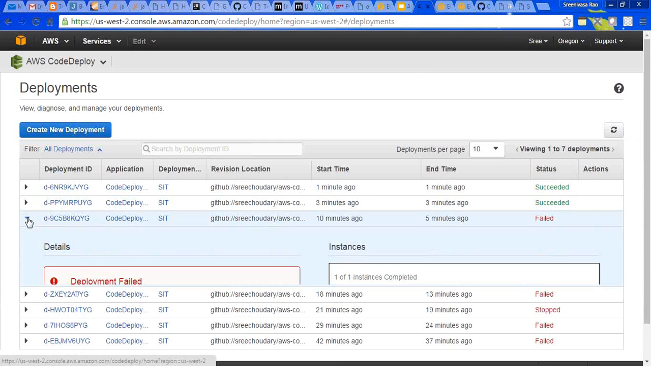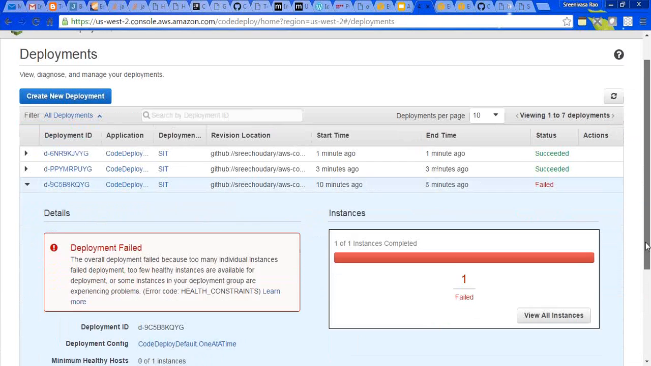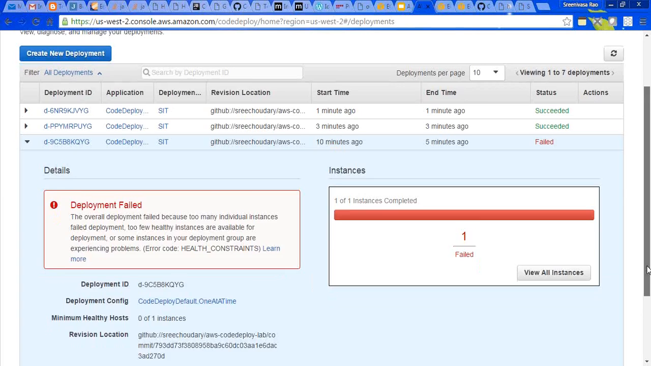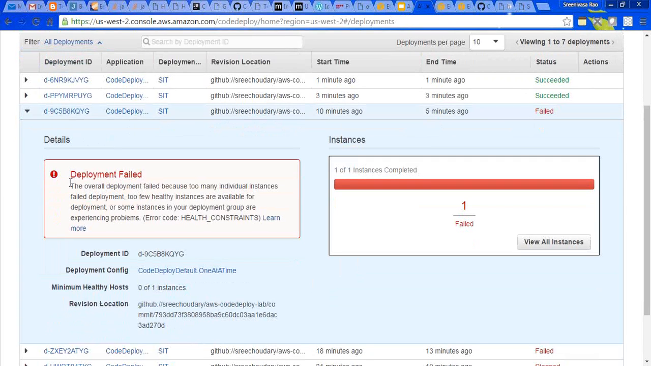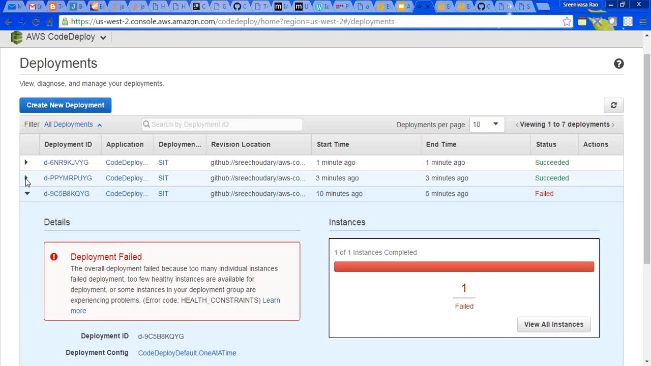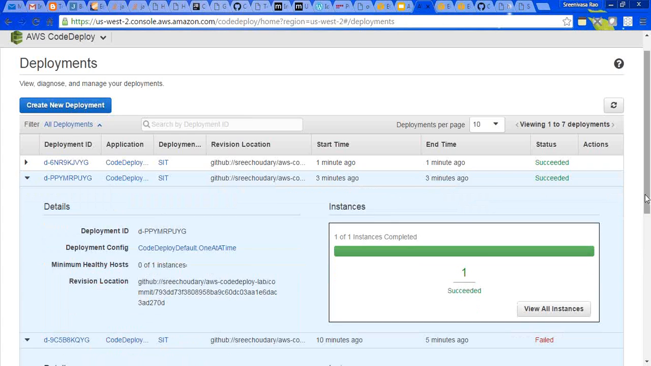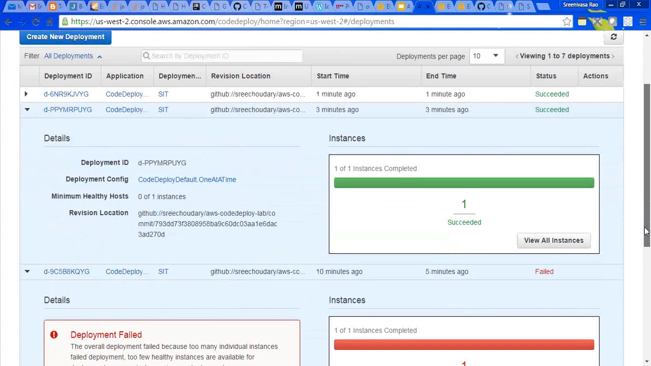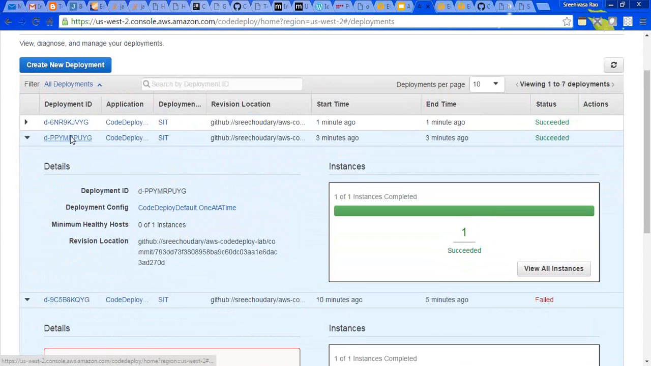Okay, let me walk through this. So we can see if it is instance level only, it is failed, so that's why it is unable to deploy. If you see the successful deployment, we can see the events. So there we can see the events.